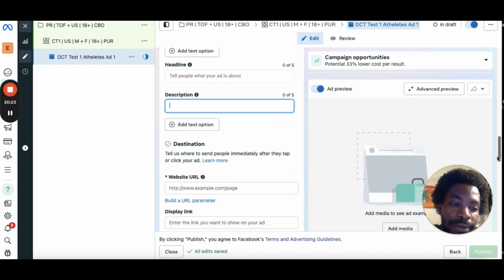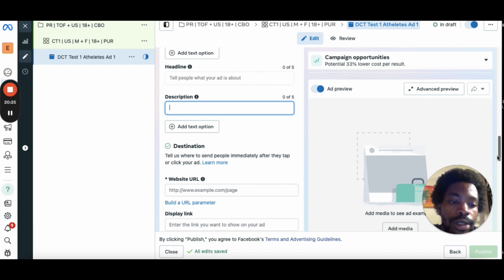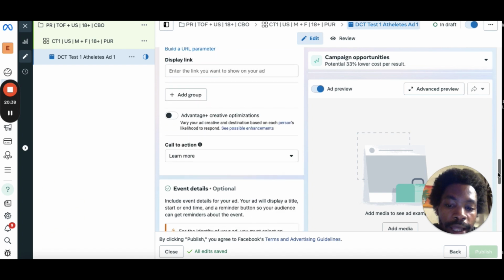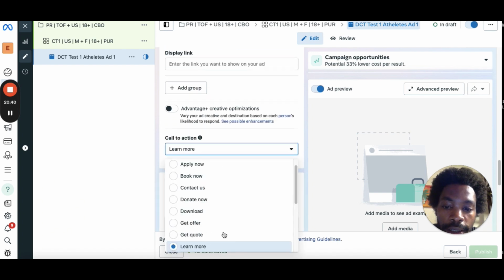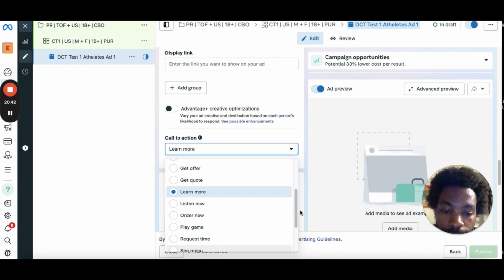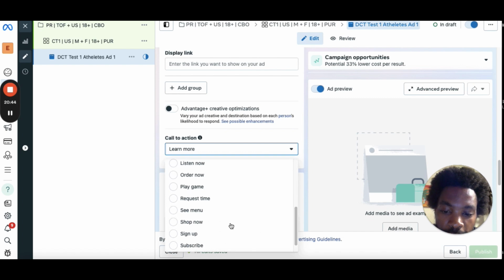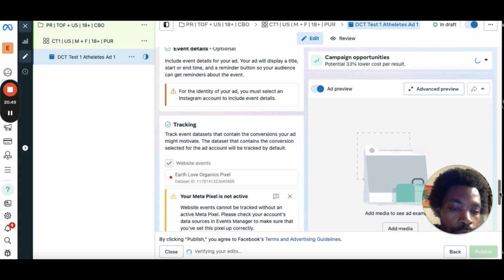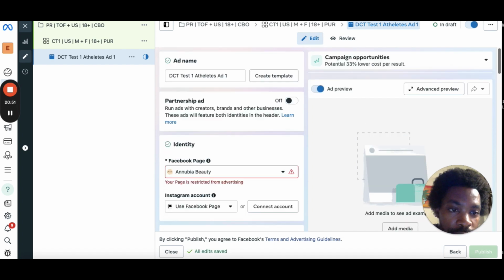And then as far as the description, guys, just put like 5 out of 5 stars, and then go into Google and get some star emojis and put 5 emojis there. And then this right here is where you will put the URL to your website, the landing page that you want to send them to. The last thing you need to do is scroll down and change the call to action to shop now. Then scroll down, and everything else is set up.